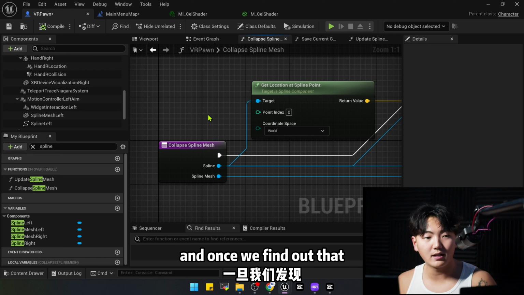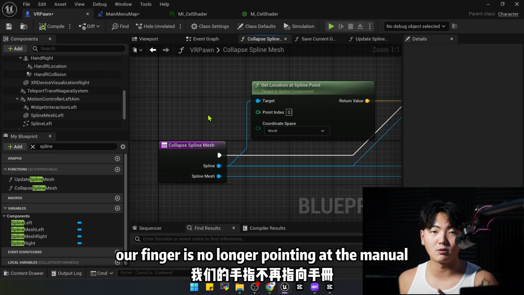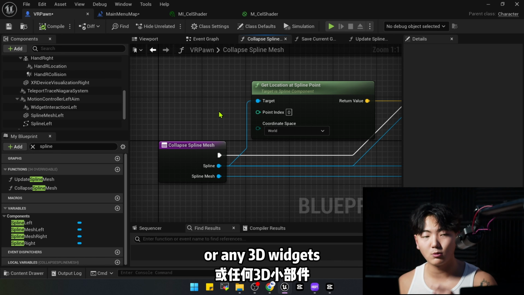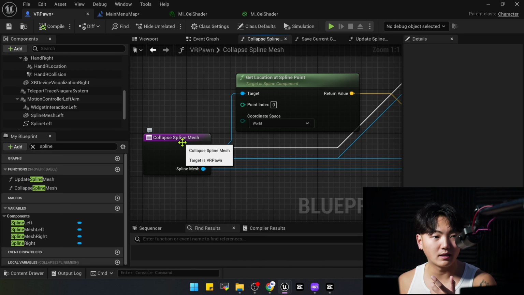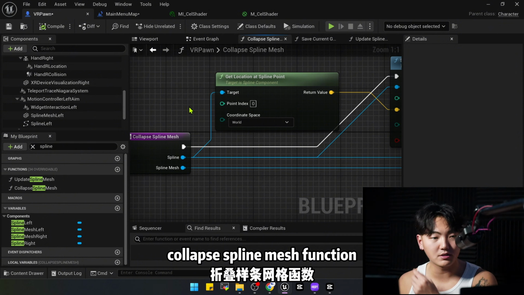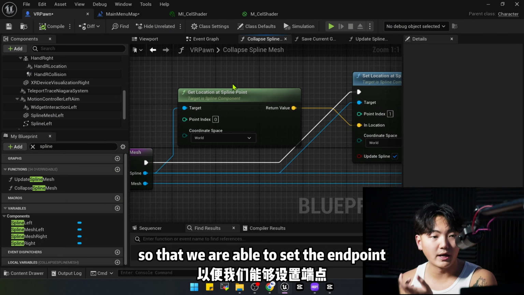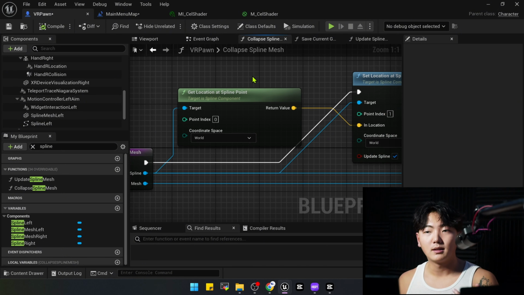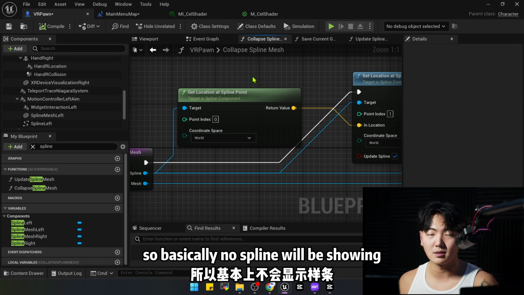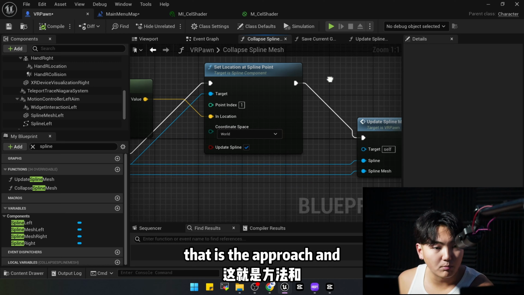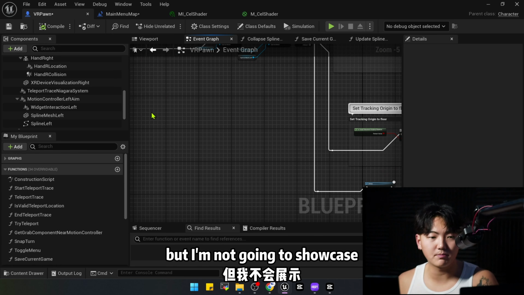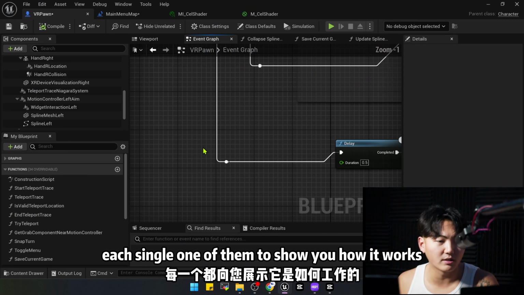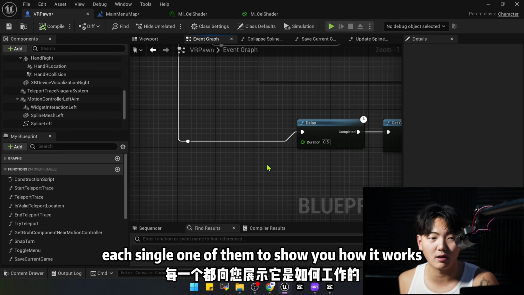Once we find out that our finger is no longer pointing at the menu or any 3D widgets, we call this collapse spline mesh function, so that we are able to set the endpoint to the starting point. So basically no spline will be showing. That is the approach, and there are many other functions, but I'm not going to showcase each single one of them to show you how it works.